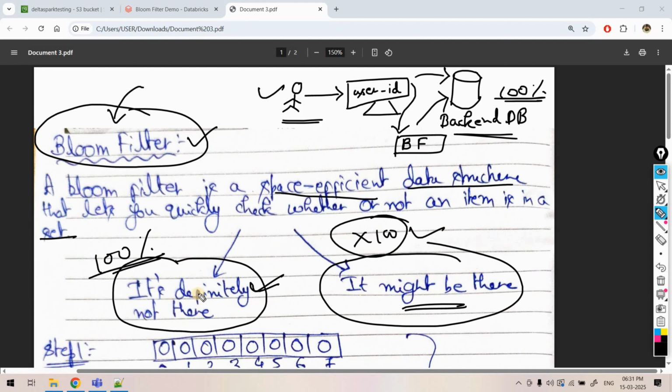So what it does is it basically returns it's definitely not there or it might be there. Okay, you can consider it a kind of search engine, which is space efficient, and it is a data structure which lets us quickly check. Okay, it is a very vital factor that it is very fast. It helps us quickly check whether anything is definitely not there or it might be there. That's all, right?